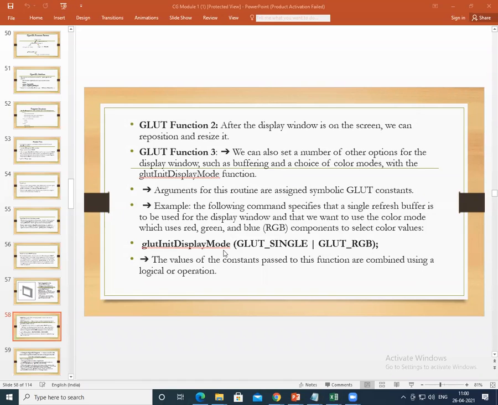glutInitDisplayMode is one of the initialization functions wherein you identify which mode of buffer you use, whether a single buffer or a double buffer, and always it is preferable to use a double buffer rather than a single buffer. So it is being used for memory purposes. Usually the values of the constants passed to these functions are combined using logical operations, that is logical OR.